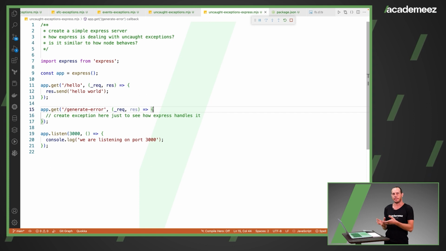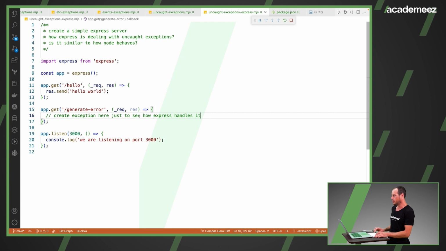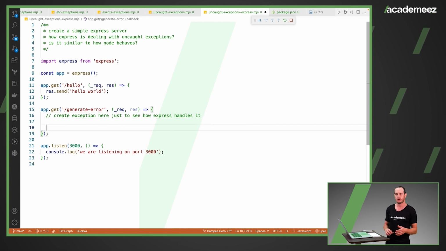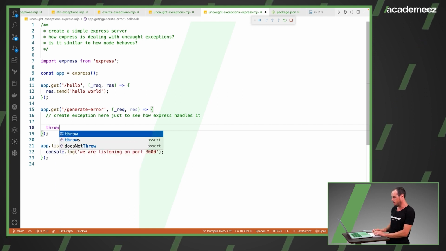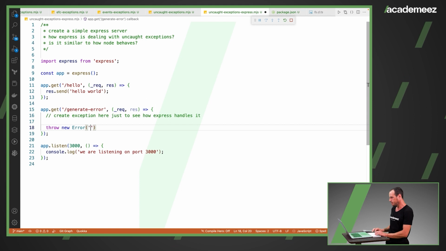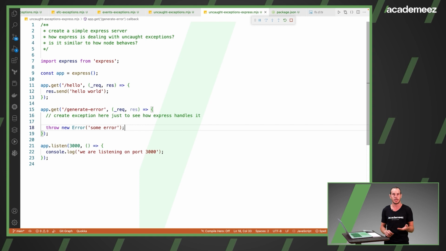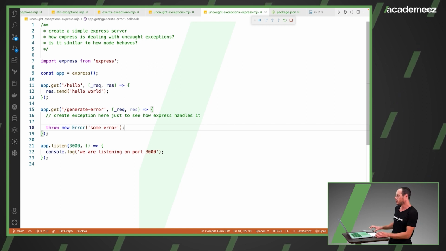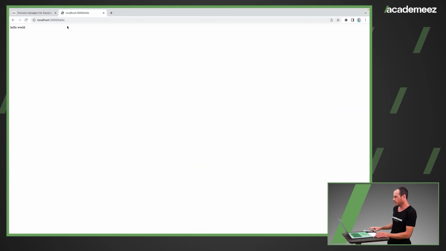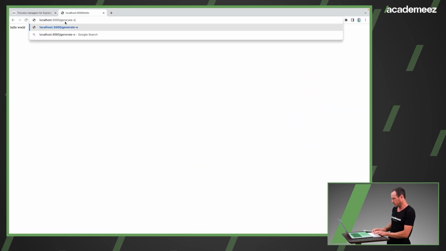Okay, so let's examine how Express is dealing with different kinds of uncaught exceptions. We'll start with the easy one. Let's see how Express handles synchronous exceptions. We'll simply throw a new error, "Something went wrong," and this mimics a synchronous error, some error that is line by line. It's not something asynchronous, like a query in the database, just a bad line in your code. So we'll reload the server, and we'll see what happens if we go to generate-error.